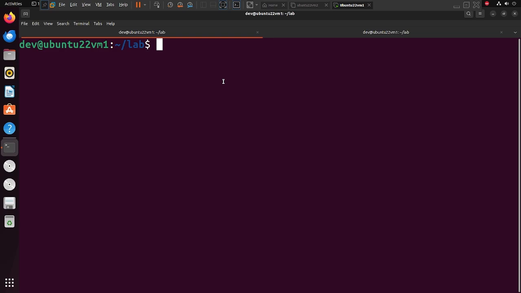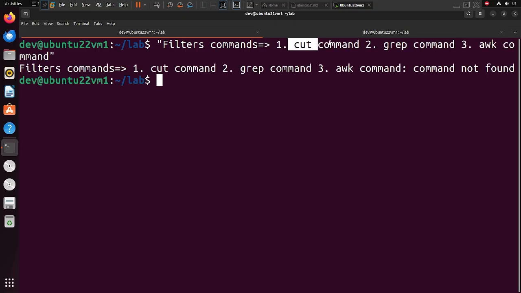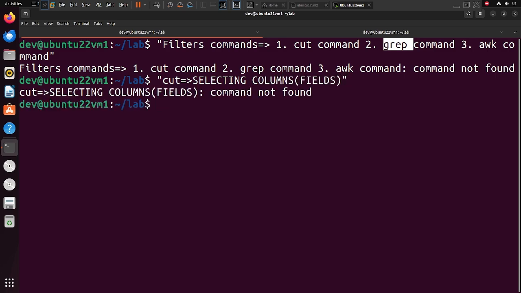In this video, we are going to learn the filter commands. First the cut command, second the grep command, third the awk command. The cut command, grep command, and awk command are basically used to filter information. The cut command is used to select the columns, and the grep command is used to select the lines based on a pattern.